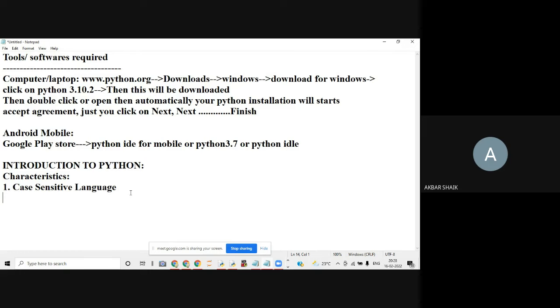I'll ask all of you, can you write your name? For example, one of the students' name is Ramesh. Sometimes he can write Ramesh like this. Sometimes he can write Ramesh like this. Sometimes he can write Ramesh like this. Sometimes he can write Ramesh like this.